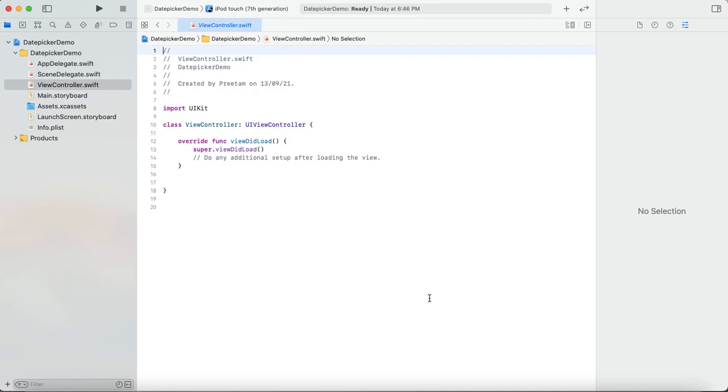Hello everyone and welcome back to my channel to learn more about Swift programming. In today's lesson I am going to show you how we can implement DatePicker.